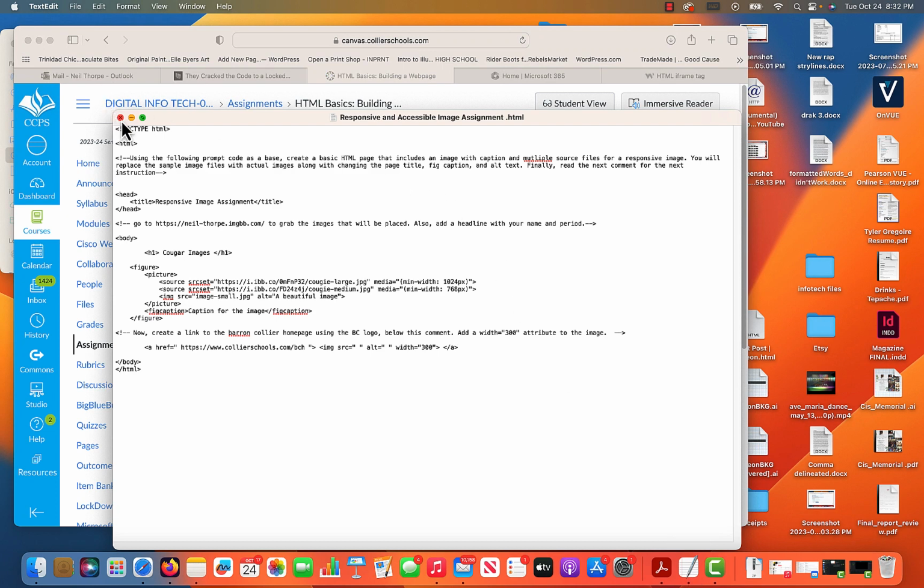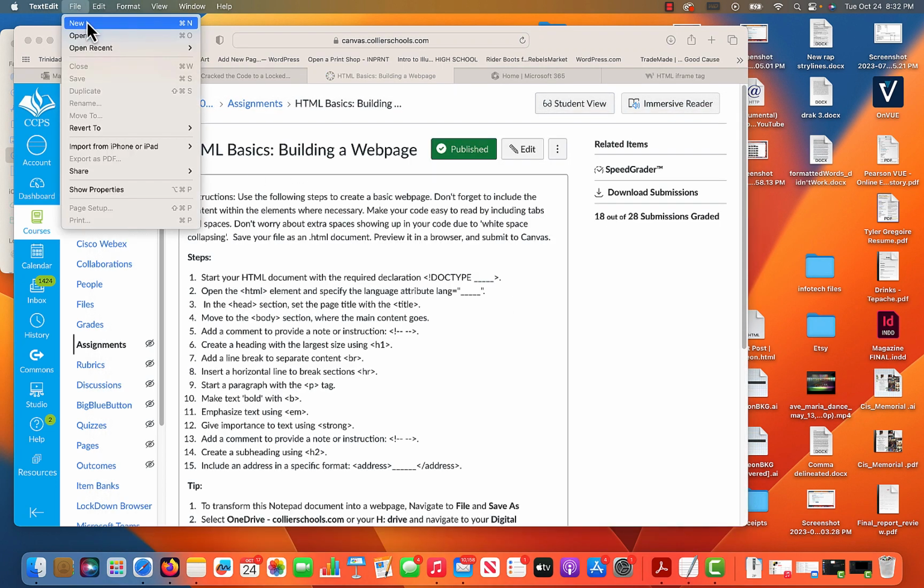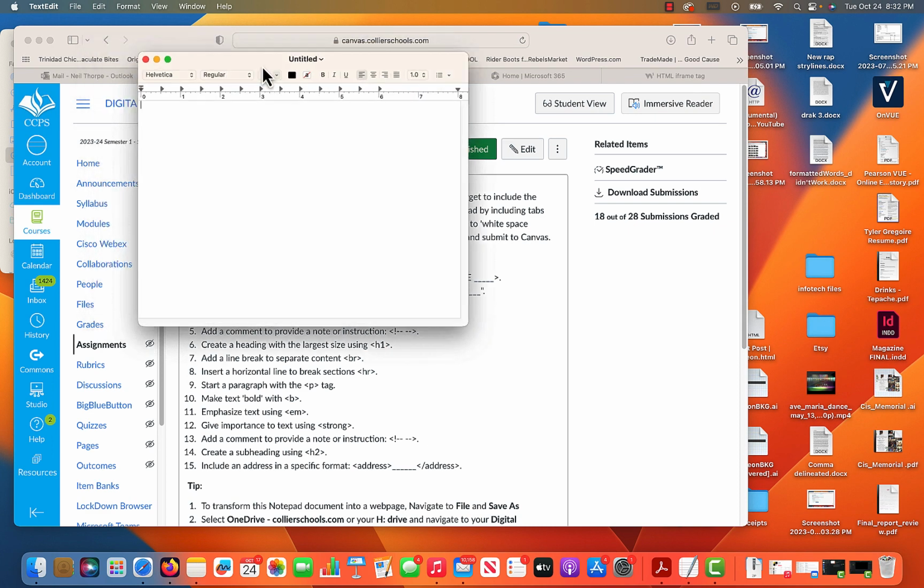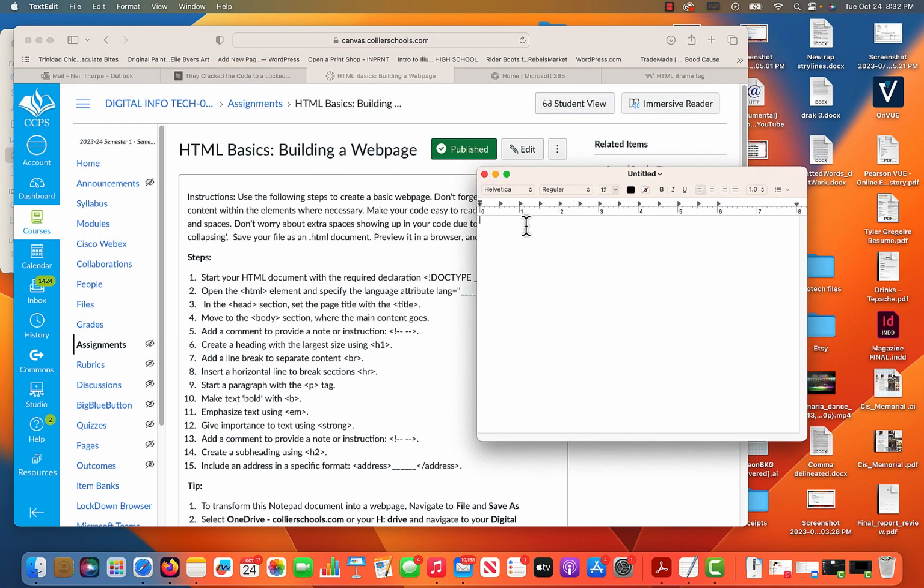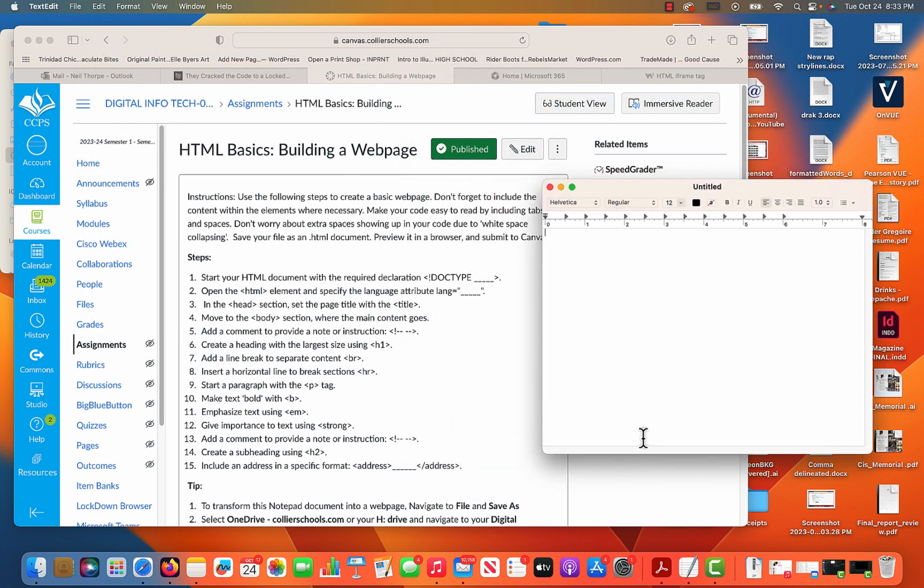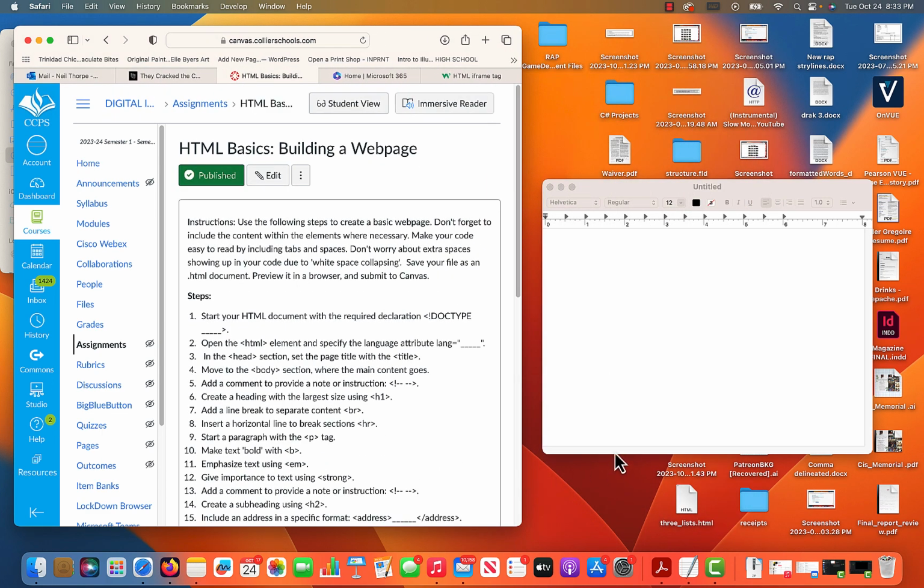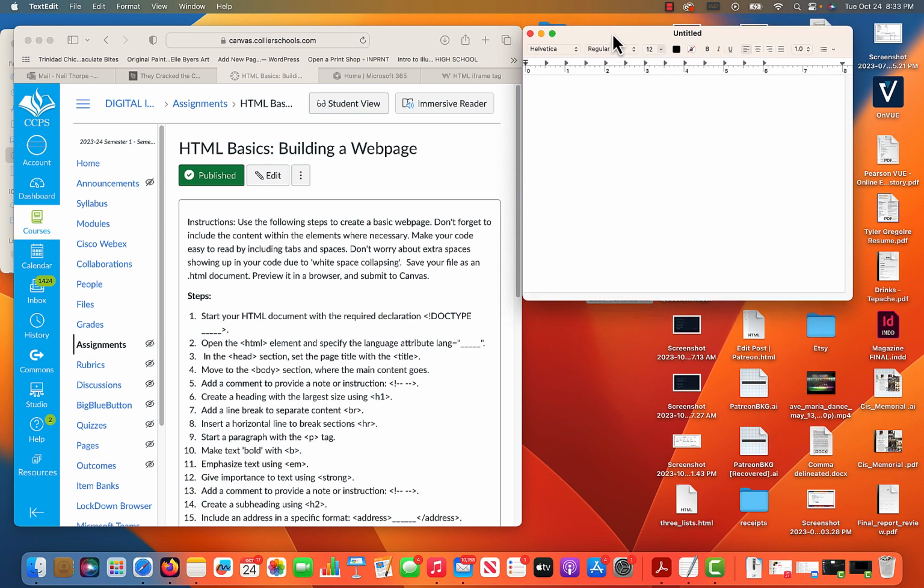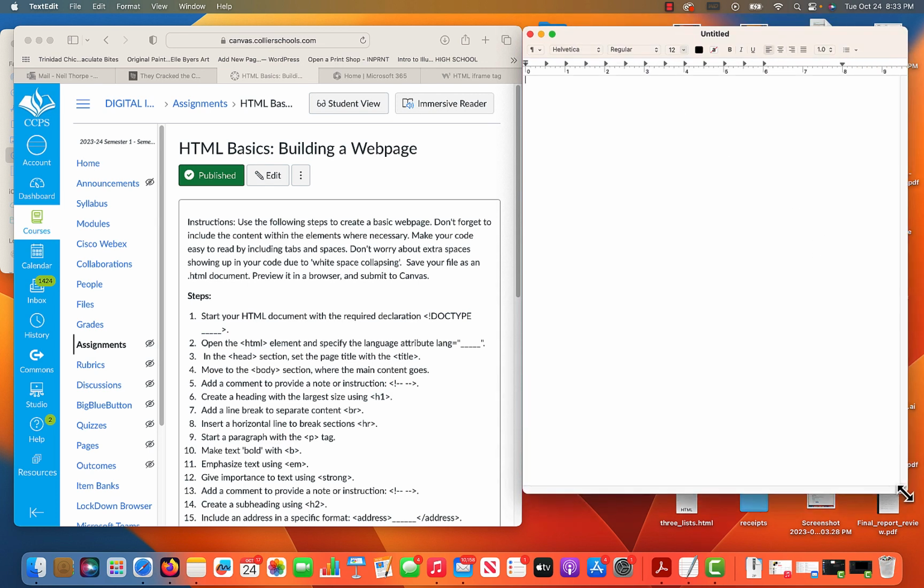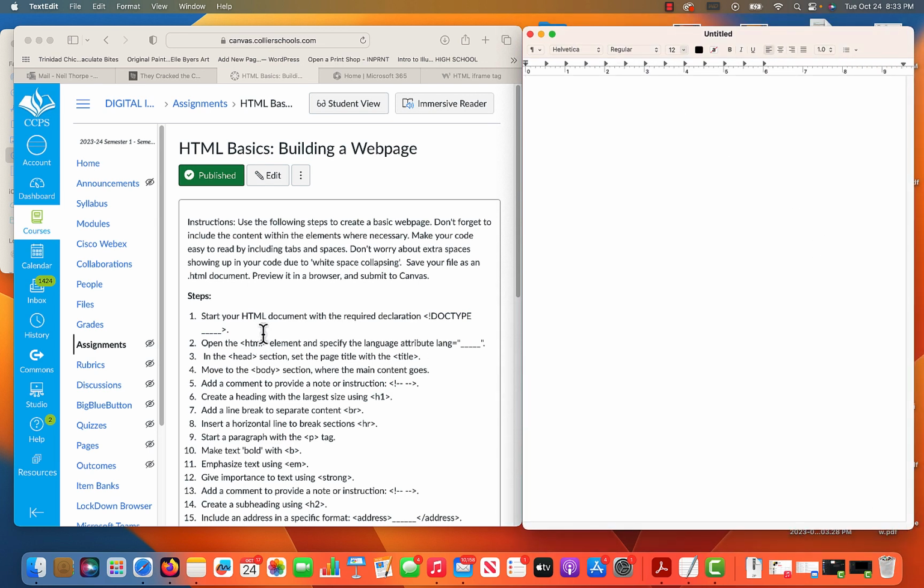Right, so I'm going to close this out. I'm going to go File, New, and I'm going to start off my web page. The first thing I read here says start your HTML document with the required declaration type. So I see it right there, so I'm going to write doctype.